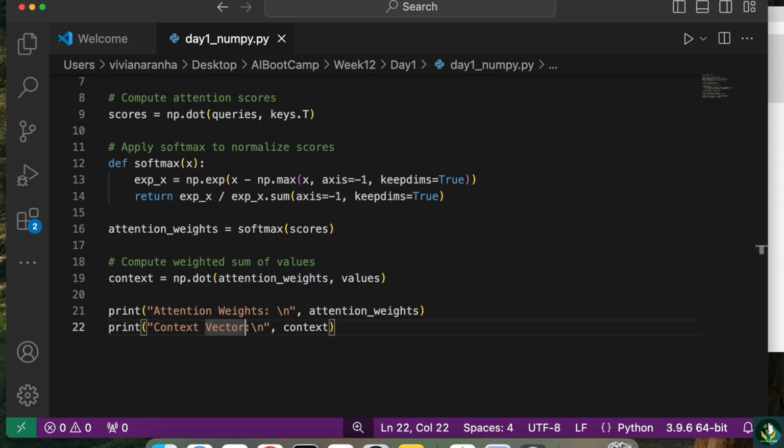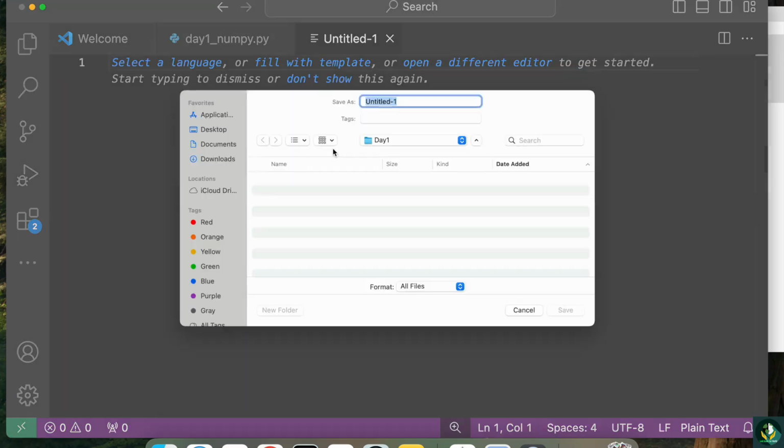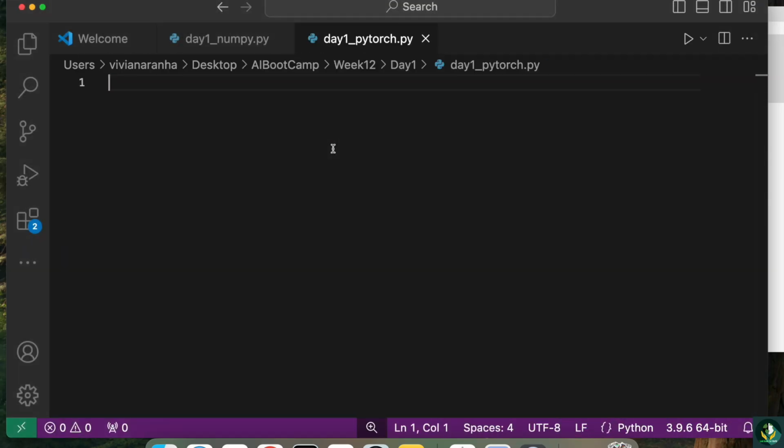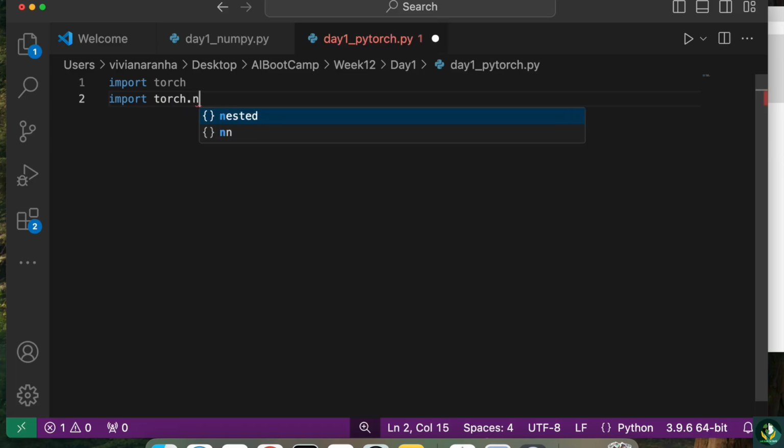Now if I want to do the same thing using PyTorch, create another file and I'm going to call it day1_pytorch.py. In here, first let's import torch. Next I will import torch.nn.functional, where we have all the functions, and there I will get the F.